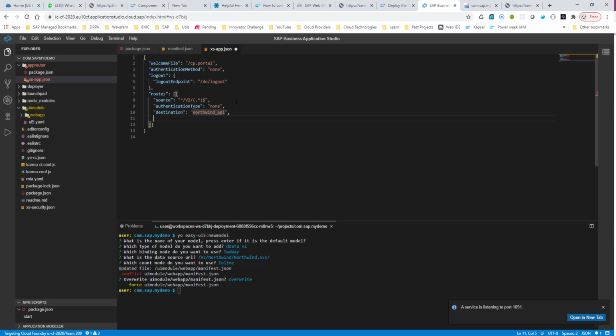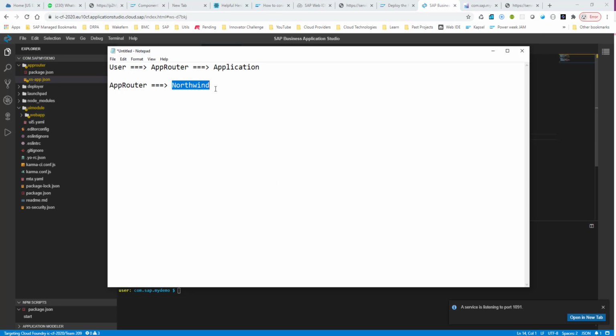And then CSRF protection, for now we'll just say false. Okay, so basically what I'm saying is if there is v2 in the URL, then I want you to send it to this Northwind API. Now we haven't really defined what Northwind API is, but at least we are telling this app router, anytime you see v2, send it to this destination. So basically that's what we're saying.